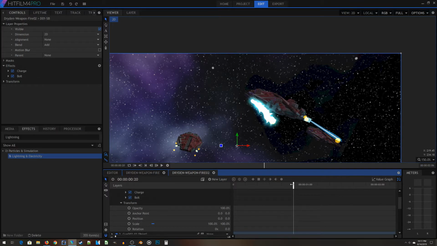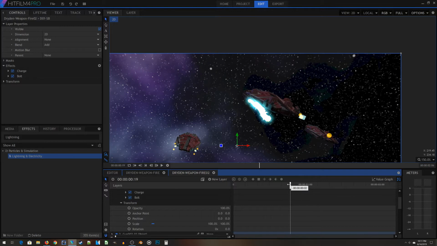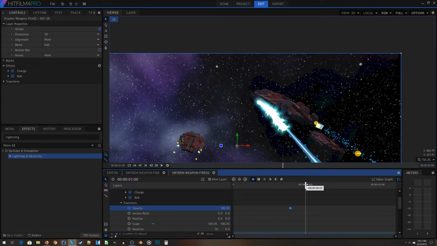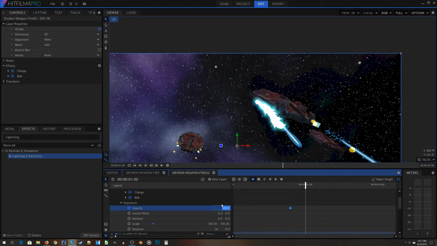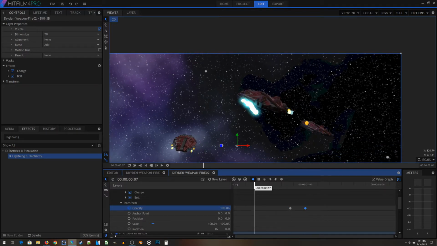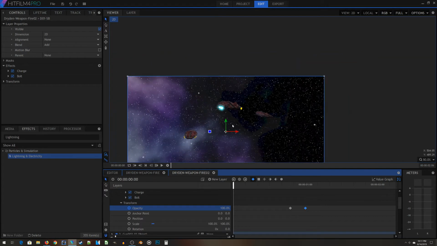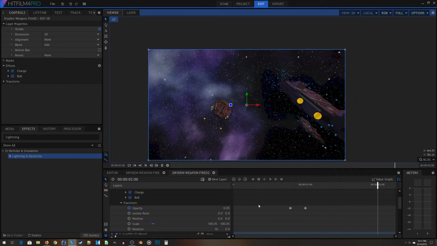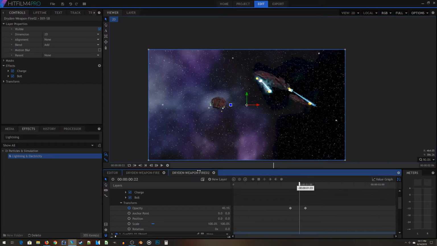So at this point here, we'll have it reach full opacity. And then over, I don't know, let's do about 5 frames. We'll have it animate down to nothing. So basically it'll turn itself off after 5 frames. So let me animate this thing and see how it looks. There we go, that's kind of what I'm thinking.